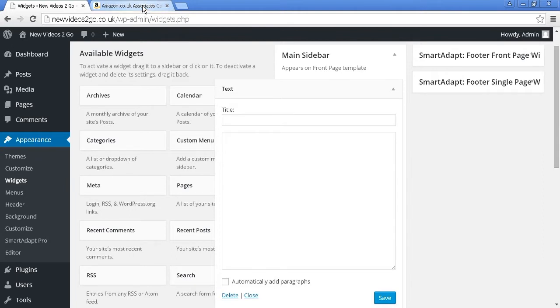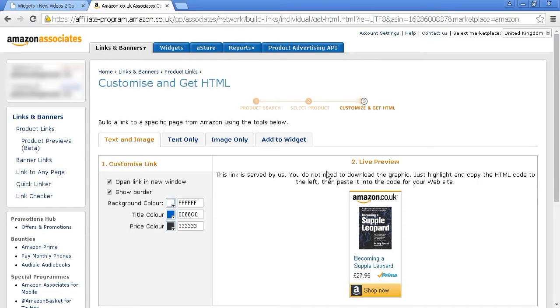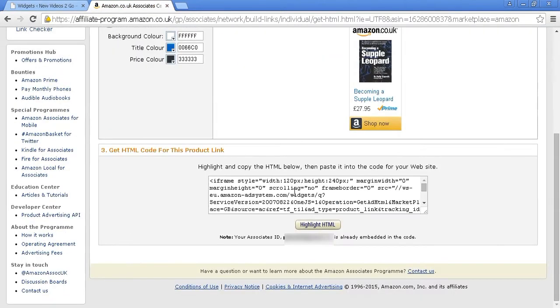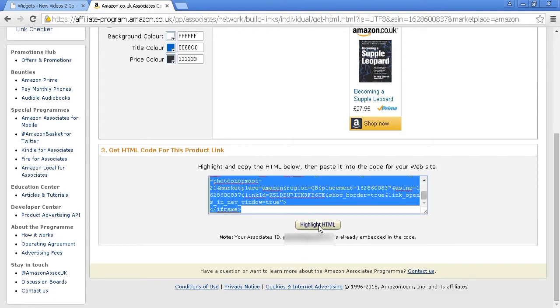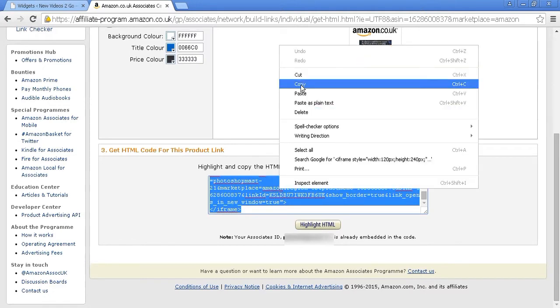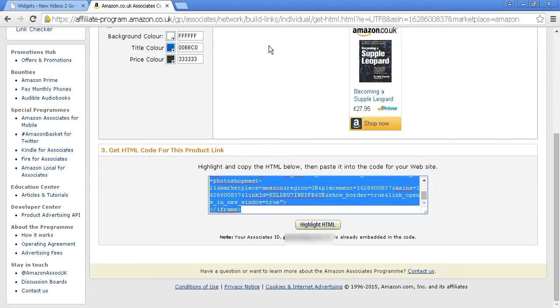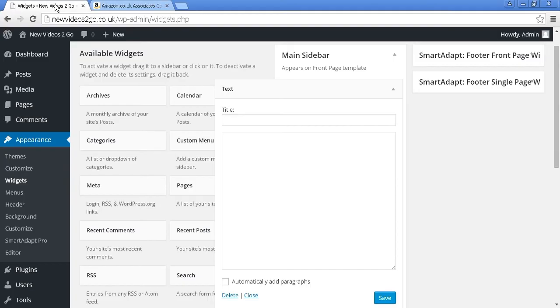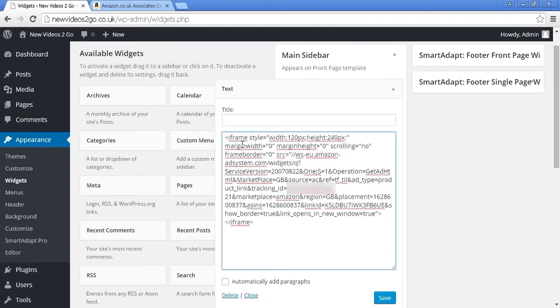So if I go back to Amazon and then go down here to where the HTML copy is, highlight that, and then copy that to my computer's clipboard, come back to the WordPress dashboard, and then simply paste that in and click on Save.